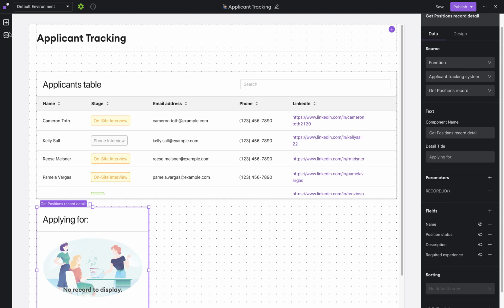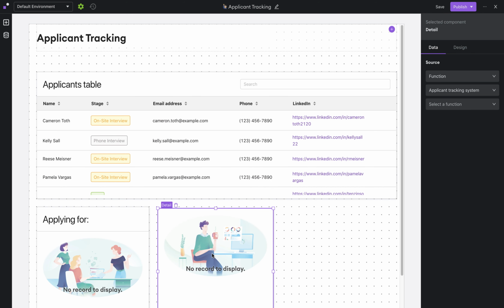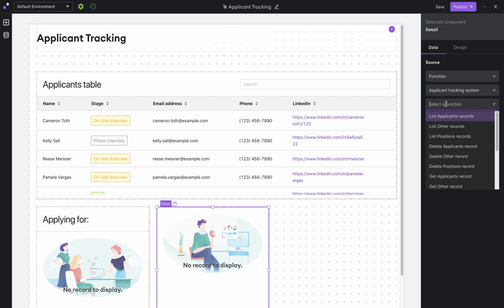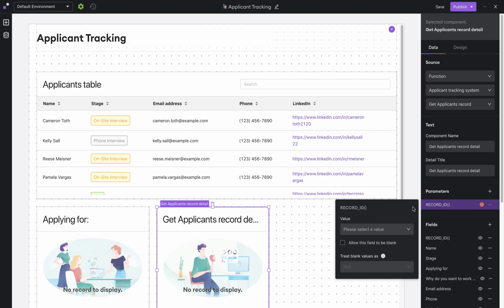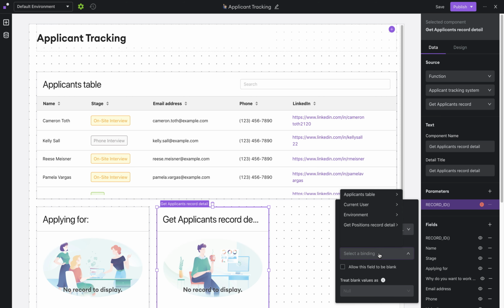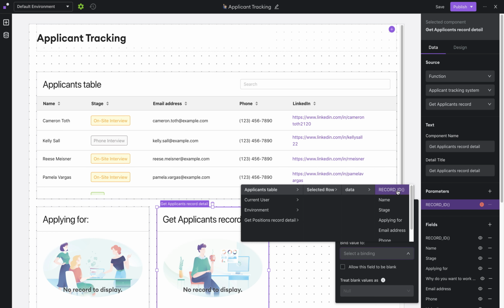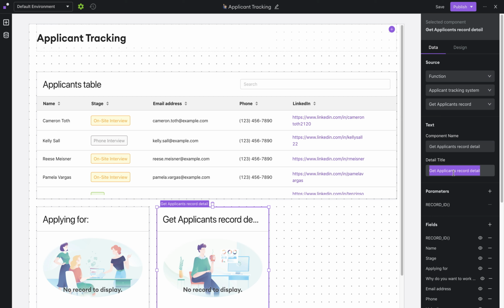Let's also add another detail component. This time, we're going to show more of our applicant information. Over here, we're going to get applicant's record. And we're going to do a similar thing to find the right applicant record, but this time, we're going to use a value from a component, and we're going to bind it to the table again. This time, we're going to match it to the record ID. And so this is going to pull in the same applicant and all their information. Let's call this applicant notes.